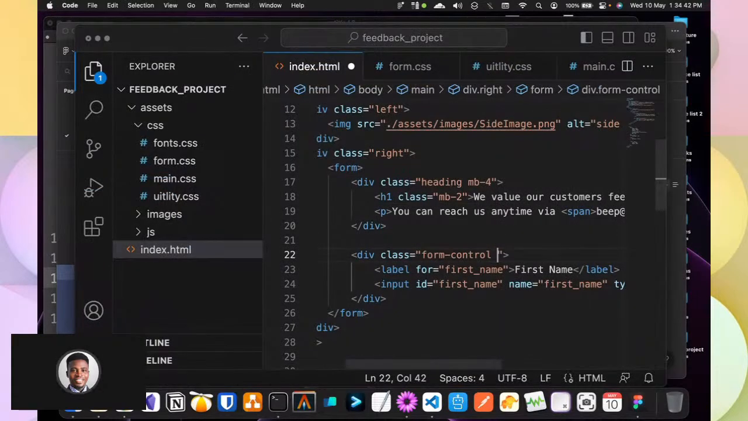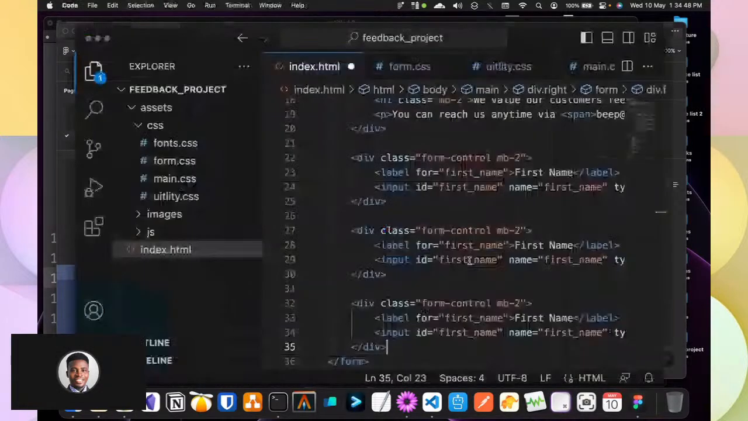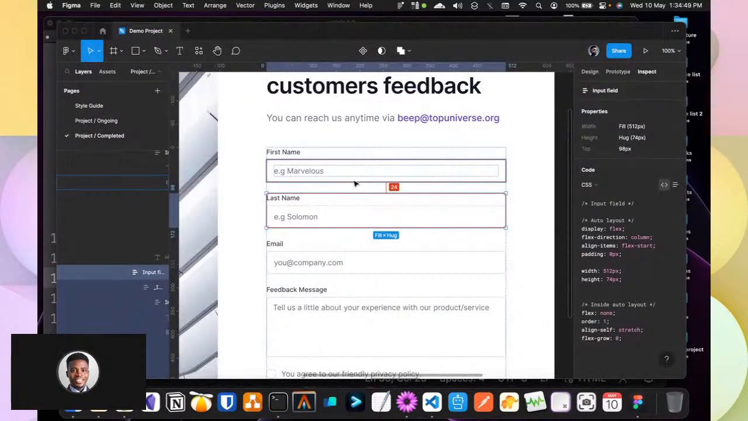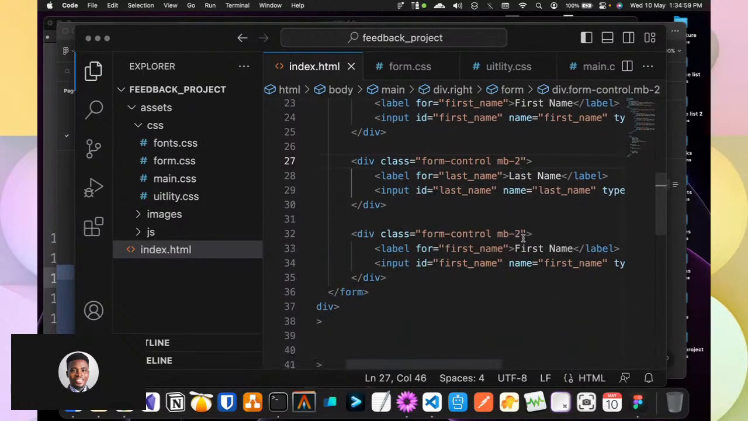So let's just go ahead and say MB2, copy this, paste 1, 2, 3, right? Save. So let's change some things. Last name, right? Copy the last name. We'll bring out this shortcut tool so that you guys can see some of the shortcuts I'm using. Is it working? Okay. All right.